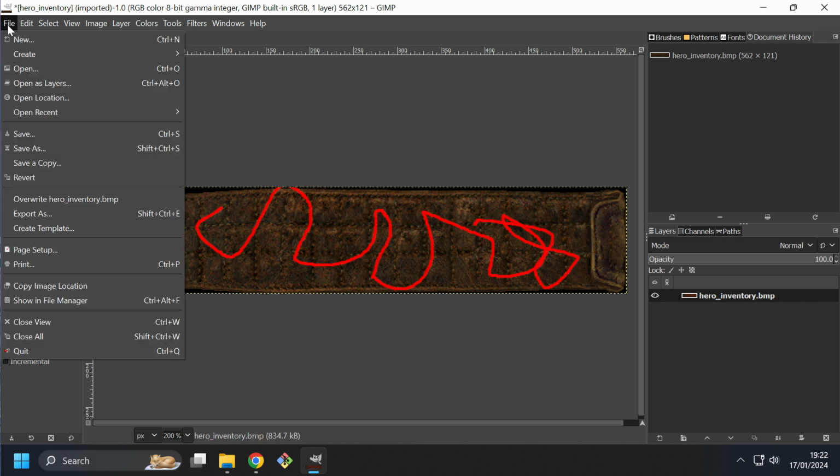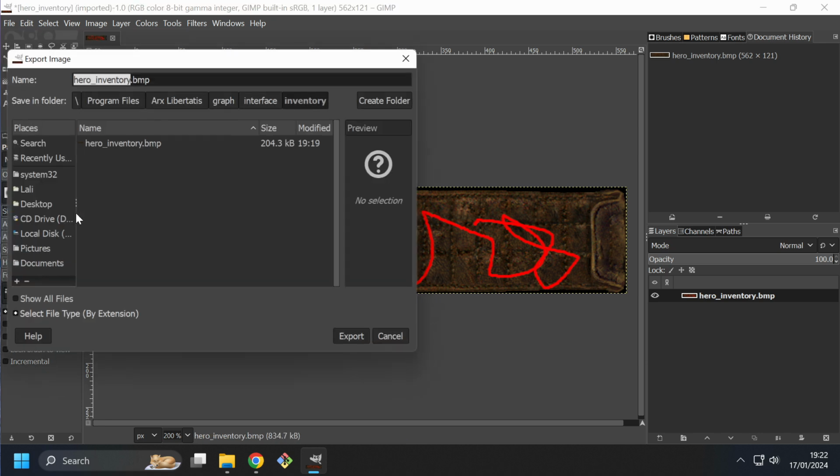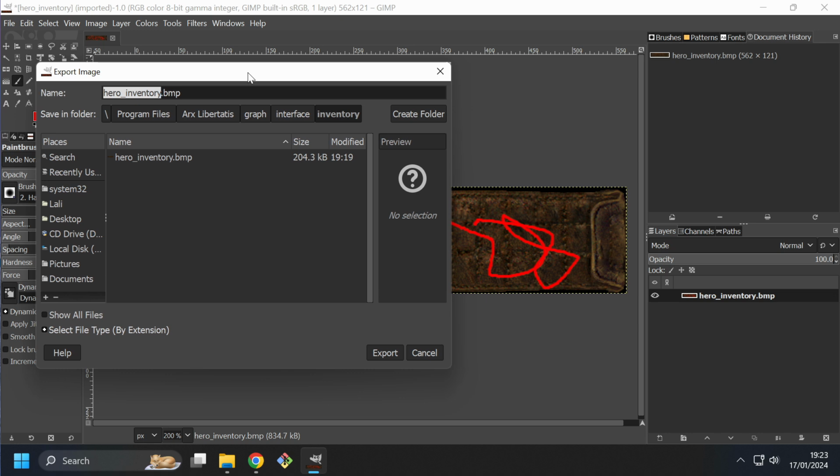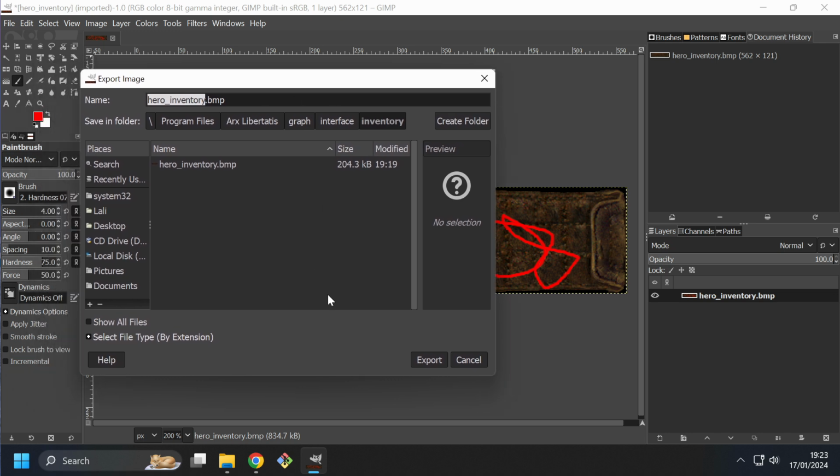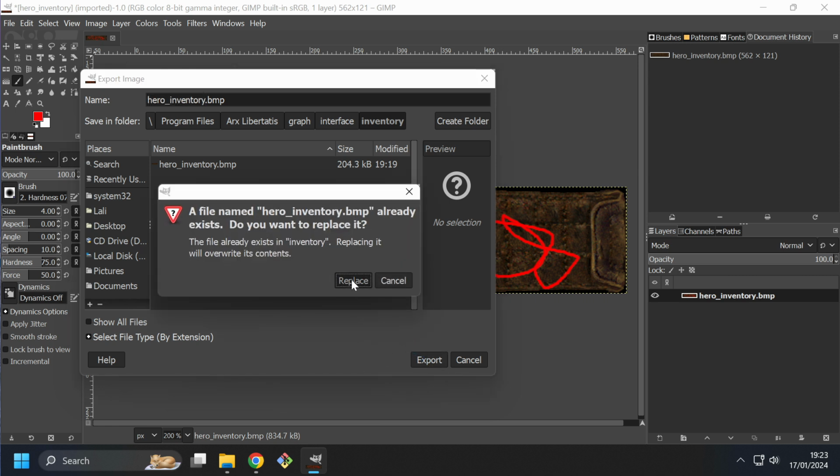just for demonstration. And I'm going to go into File, and instead of overwrite hero inventory.bmp, I'm going to go with Export As. It's going to be very similar, but it will allow you to change or review the BMP settings, because there is the first caveat that you need to keep in mind when you work with Arx Fatalis assets. So the first type of texture that Arx uses is this BMP format. Yes, I'm going to replace it.